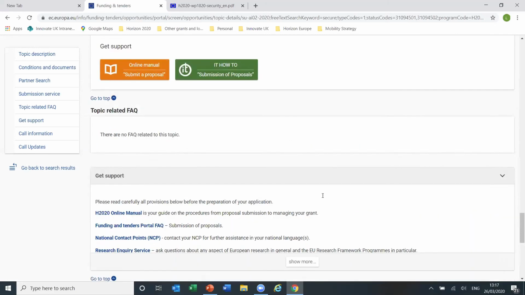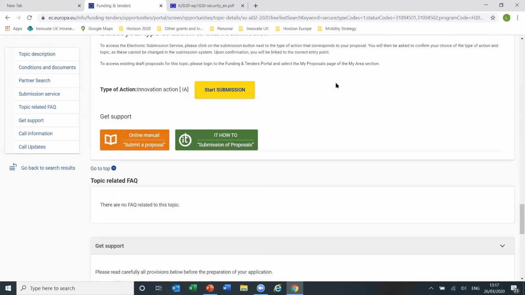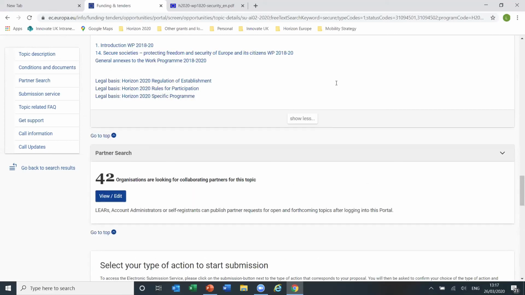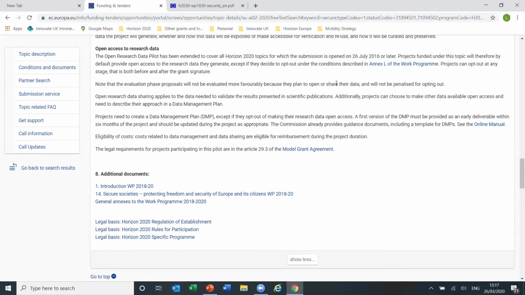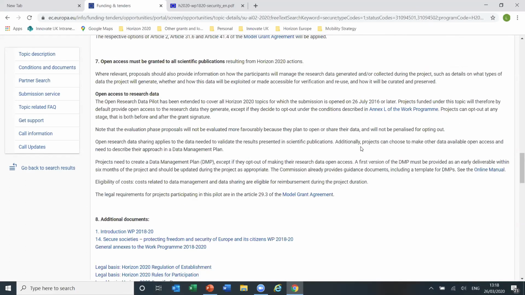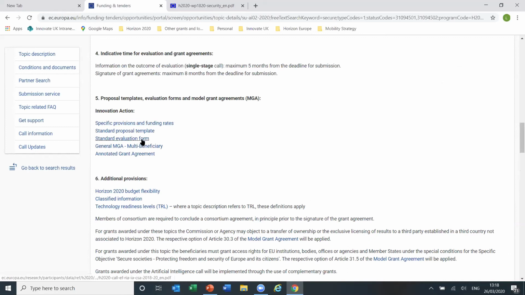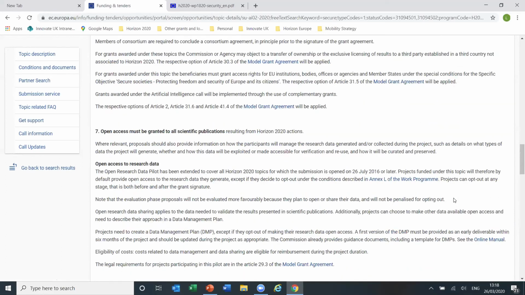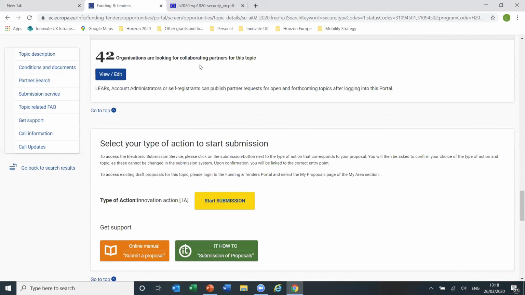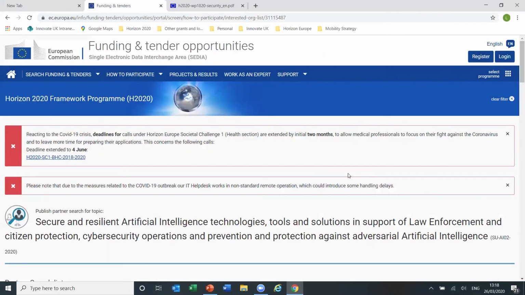Where'd they go? Show more. No, it's got their support. See, I've gone far too quickly. I'm sorry, it's probably jumping around all over for you guys as well. So you can see all of the additional documents here, including the work program, the rules and regulations, the templates, the funding rates, a standard evaluation form so you can self-evaluate. All of the information is available here, including when we scroll to the bottom, 42 organizations are looking for partners for this topic, and we can have a look at who those are.